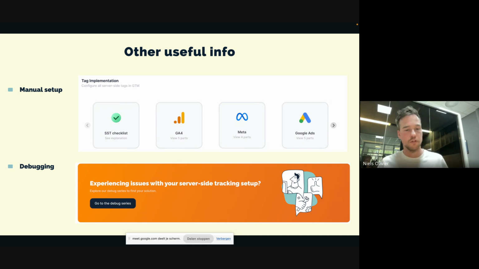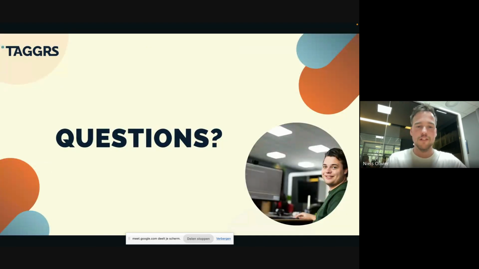And if that's not working and you cannot find the issue, then we also have a support platform where you can chat or send in a ticket to our support team. So we try to help you to get set up the right way. So that's my presentation. Hopefully I could explain it really well, and I'm sure there will be questions.